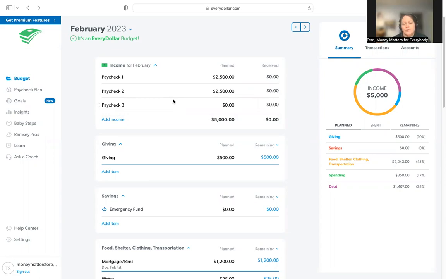And it's super simple. You can go ahead and sign up. Again, it's free. Say that a million and one times. You can go to everydollar.com and sign up and get started. So we're looking at a budget that I set up for February.